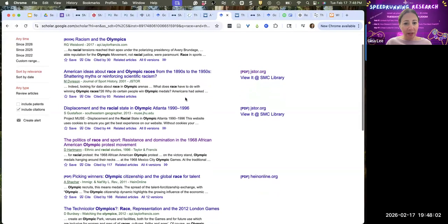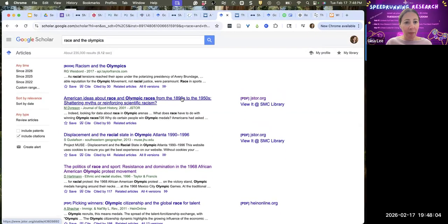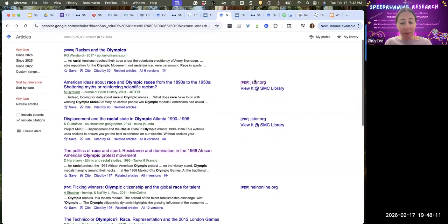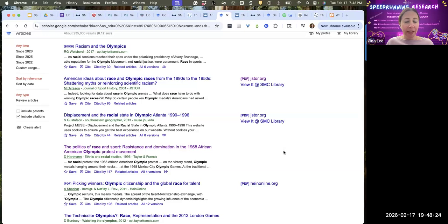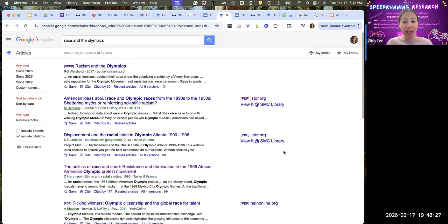In other cases, especially with books, it won't actually have the full text there. This also happens sometimes with some journal articles. For instance, this one from Ethnic and Racial Studies, a journal published by Taylor and Francis. There is no full text link here. So what do we do in that case? The first step I tend to recommend is go ahead and search for it in library search, because even if Google Scholar doesn't have the full text available for free, we might.